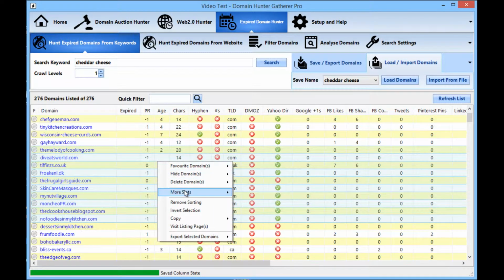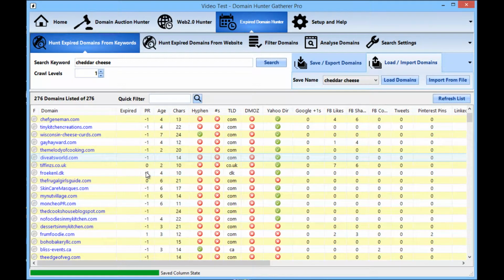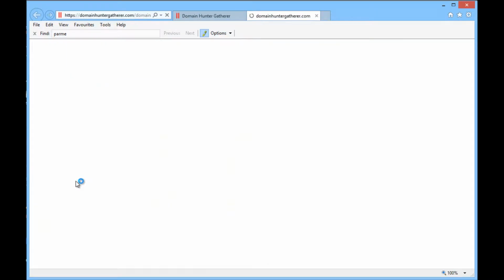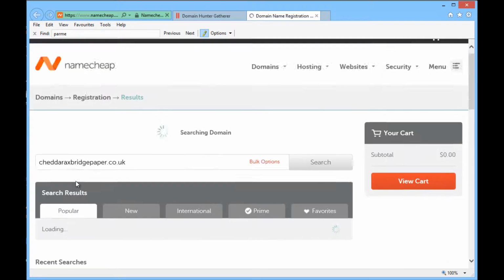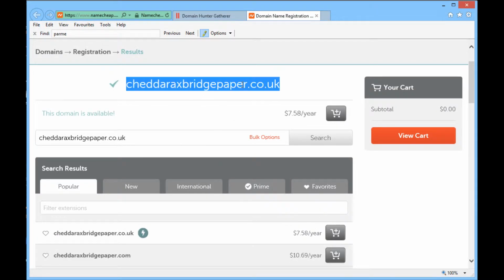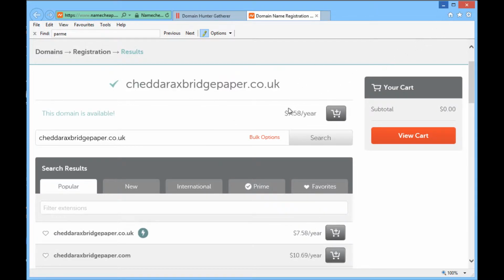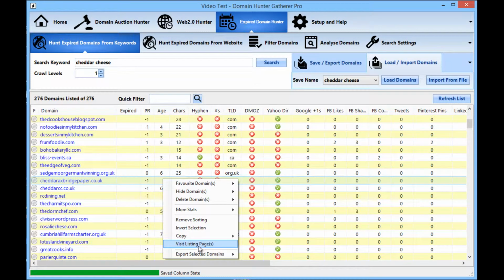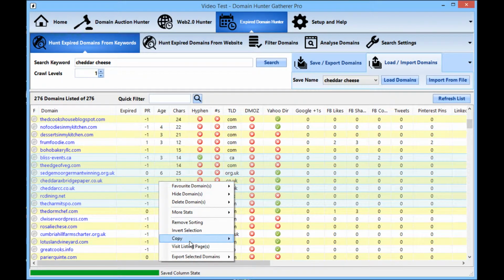What else do we have? Oh, you can visit the landing page for those. So say you were interested in purchasing, I don't know, say cheddaraxebridgepaper.co.uk, you could click on the domain name itself and you get taken straight to the domain registrar to purchase it. You see that it is available, as the tool says. That's available for less than $8 a year. You could also do the same by clicking on visit listing page, and you can also highlight a number of them and do so, that's fine.